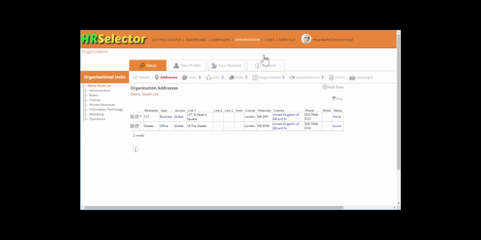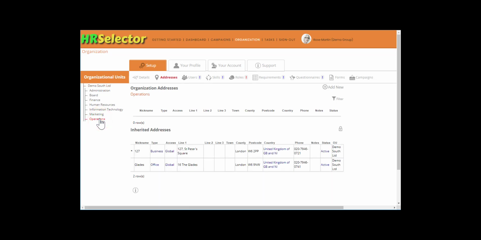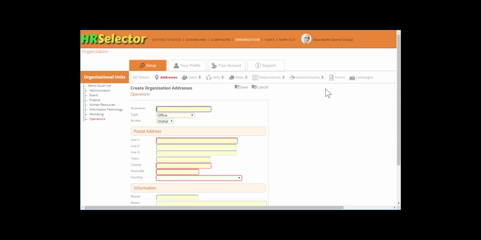The third address that we want to enter though is only relevant to the operations department. Select the organizational unit, Operations. Click on Add New. Set the nickname to Russell. Set the access to Private. Now enter the rest of the address details. Click Save. OK.